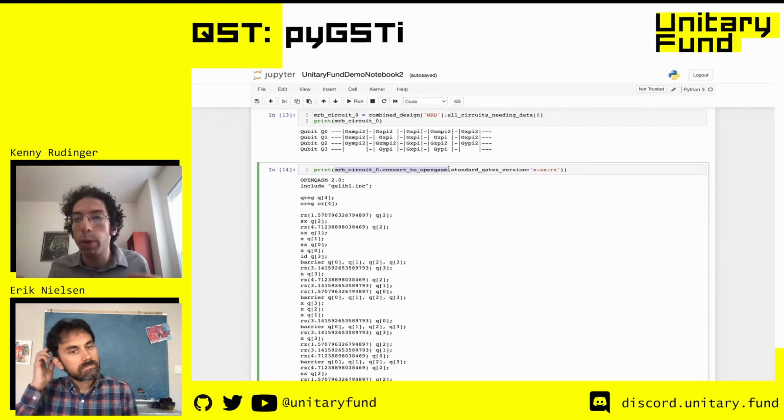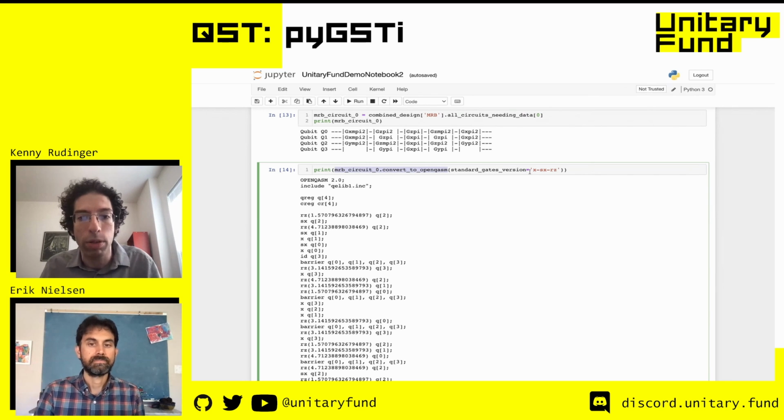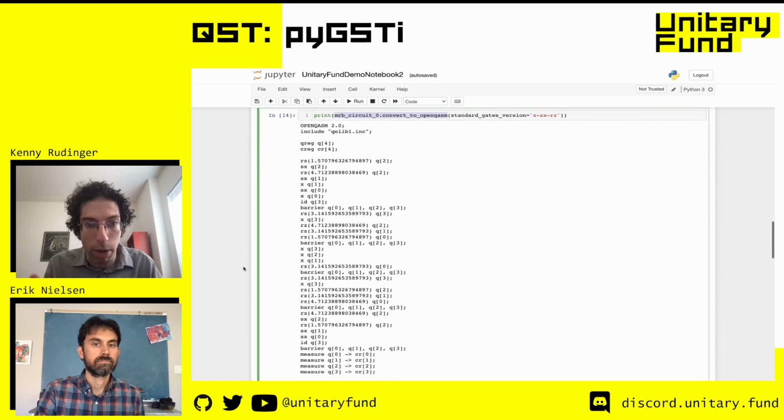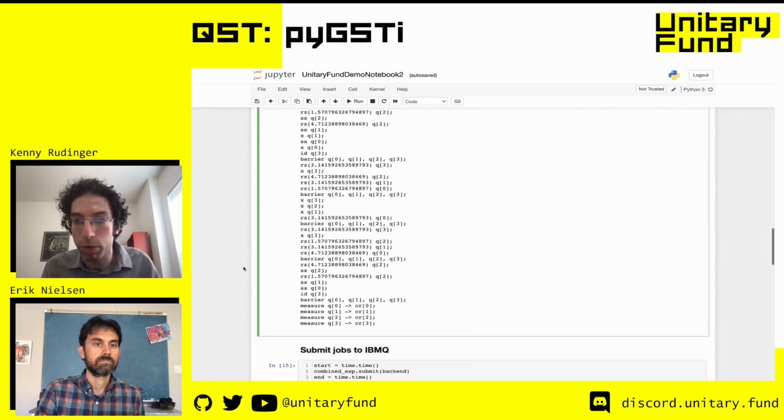And so in particular, we're going to just use the convert to OpenQASM method that is a method of the pyGSTi circuit object. And this all gets done under the hood. So we're not going to manually do this for all of them. This is just a demo to show how it's done for one of them. But you can now see that here we print out, we've now taken our MRB circuit and turned it into an OpenQASM circuit from a pyGSTi circuit.